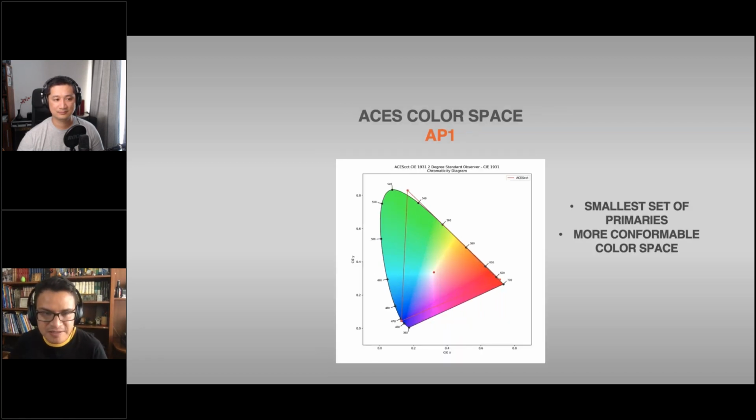And these are the main features of the AP1 color space. A small set of primaries, and it's more comfortable to work with. So probably right now you're thinking, okay, we have two color spaces, and here is where we start thinking, okay, where are those color spaces, and why do we need those color spaces?